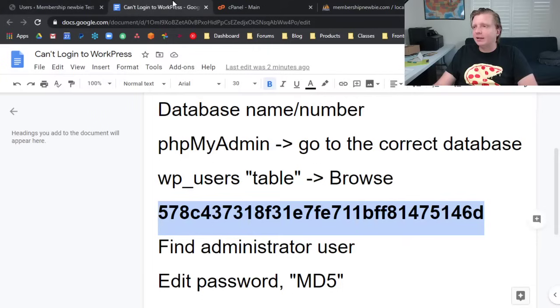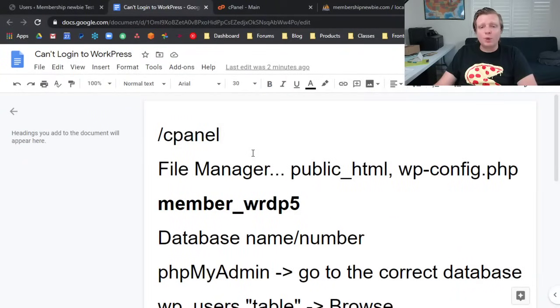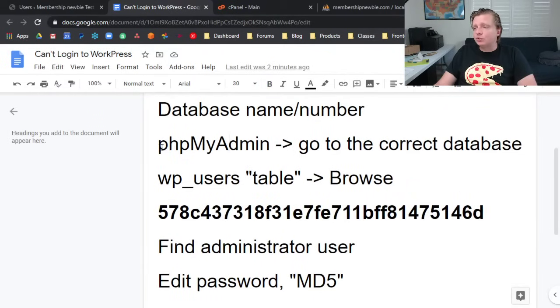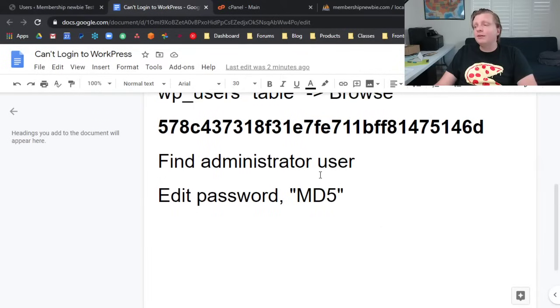We got back in. And the way we did that was we went to our web host's cPanel, file manager, wp-config, found the database number. Then we browsed using their phpMyAdmin tool, found WP_users, browsed, found the user, edited the password, but then made sure in that drop down to select MD5, and we set a new password, and we log in using the existing username and the new password we set.